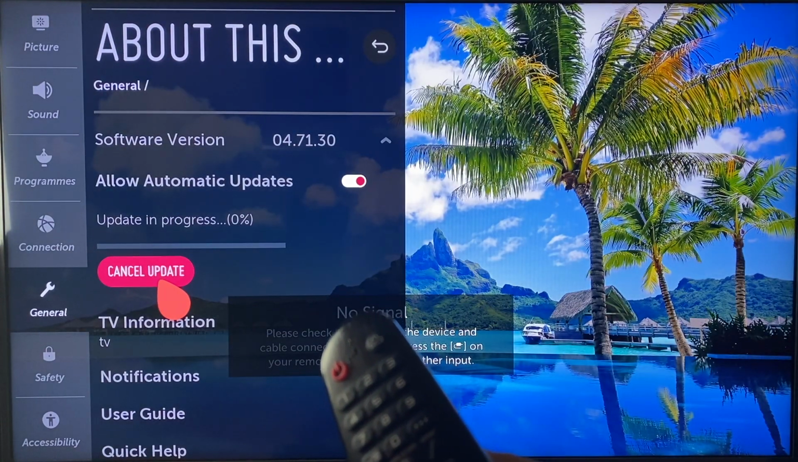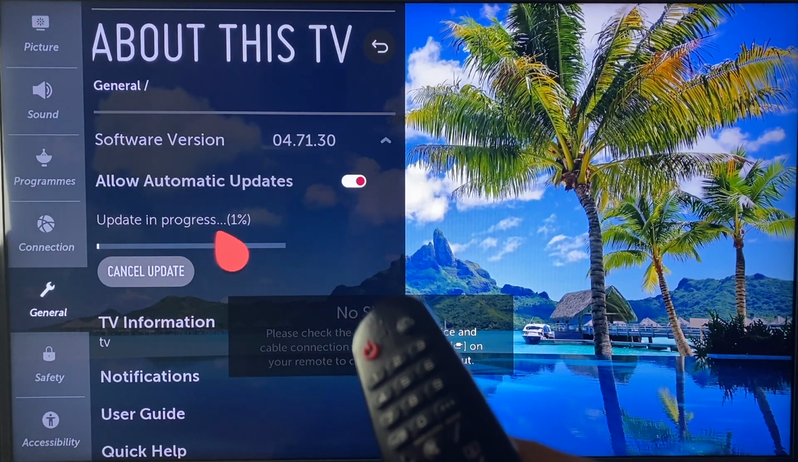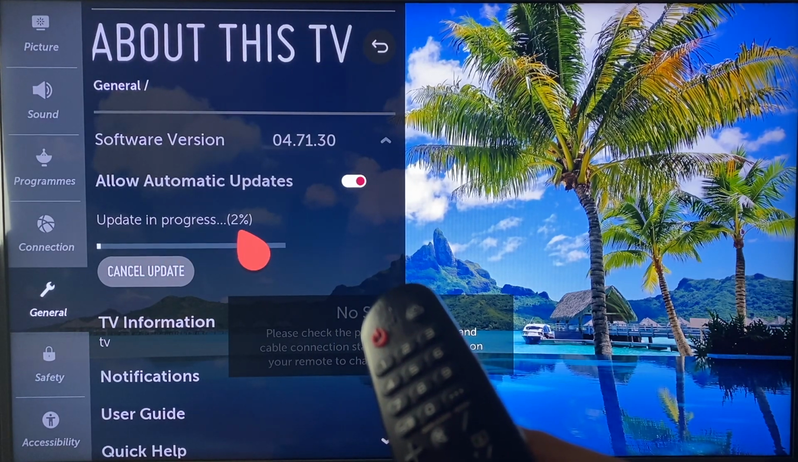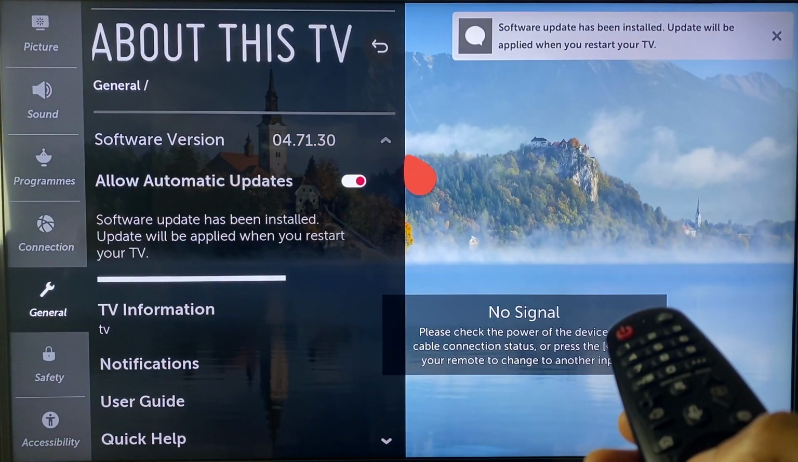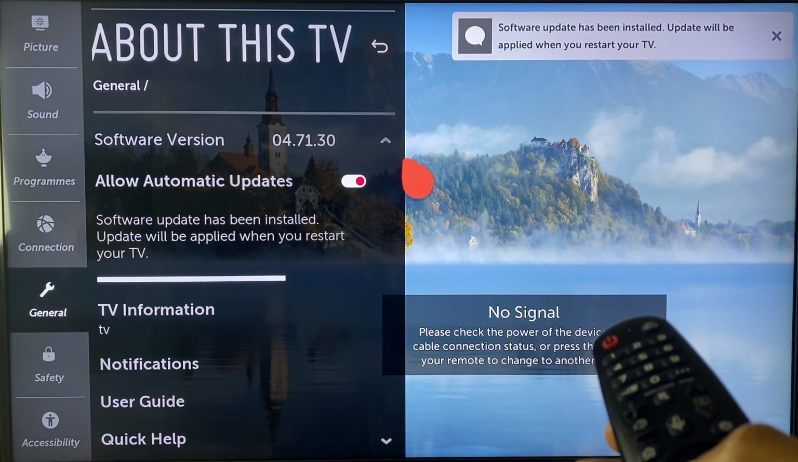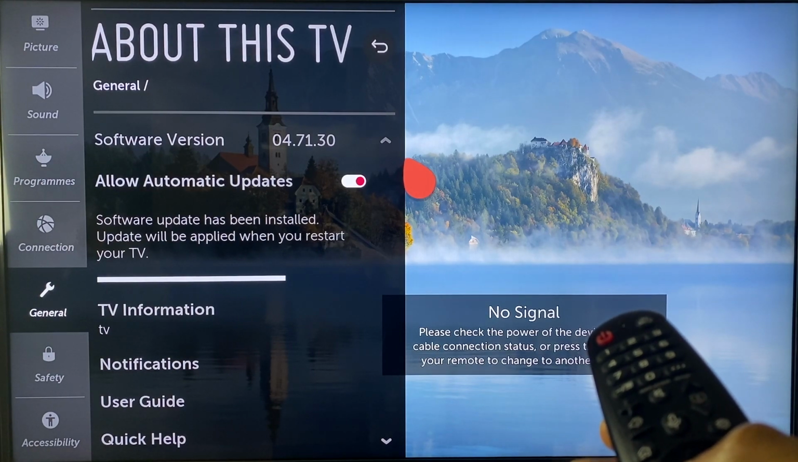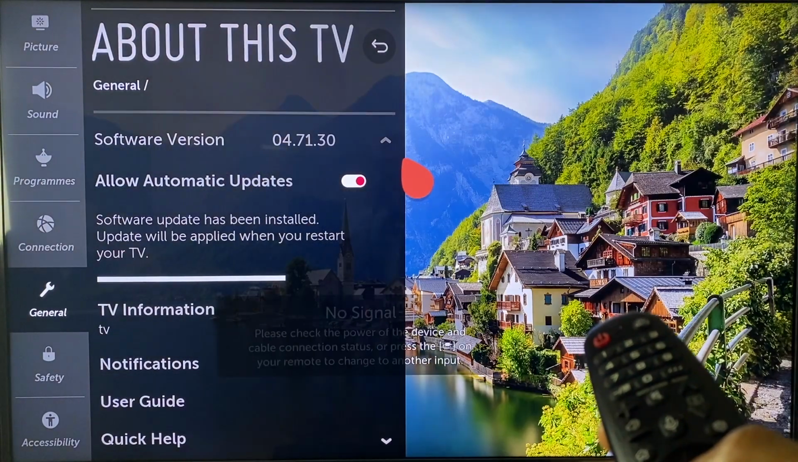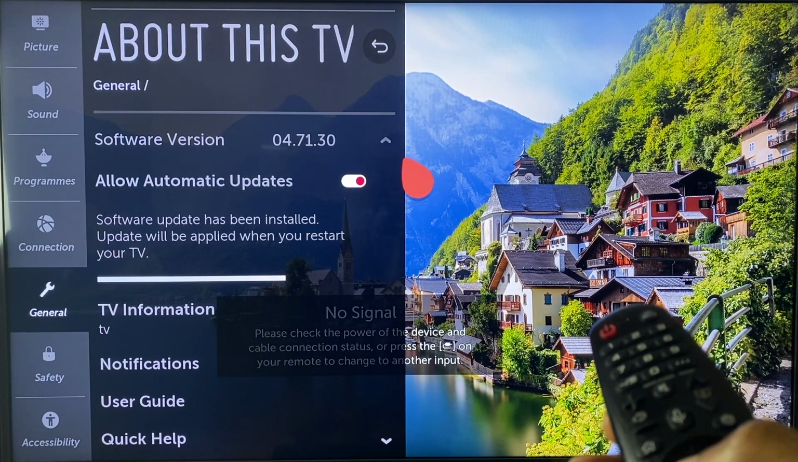As you can see, the update in progress is at 1%, 2%, and I'm going to fast forward this part. Software update has been installed. Update will be applied when you restart the TV. That all took about 5 minutes. Let's restart the TV.